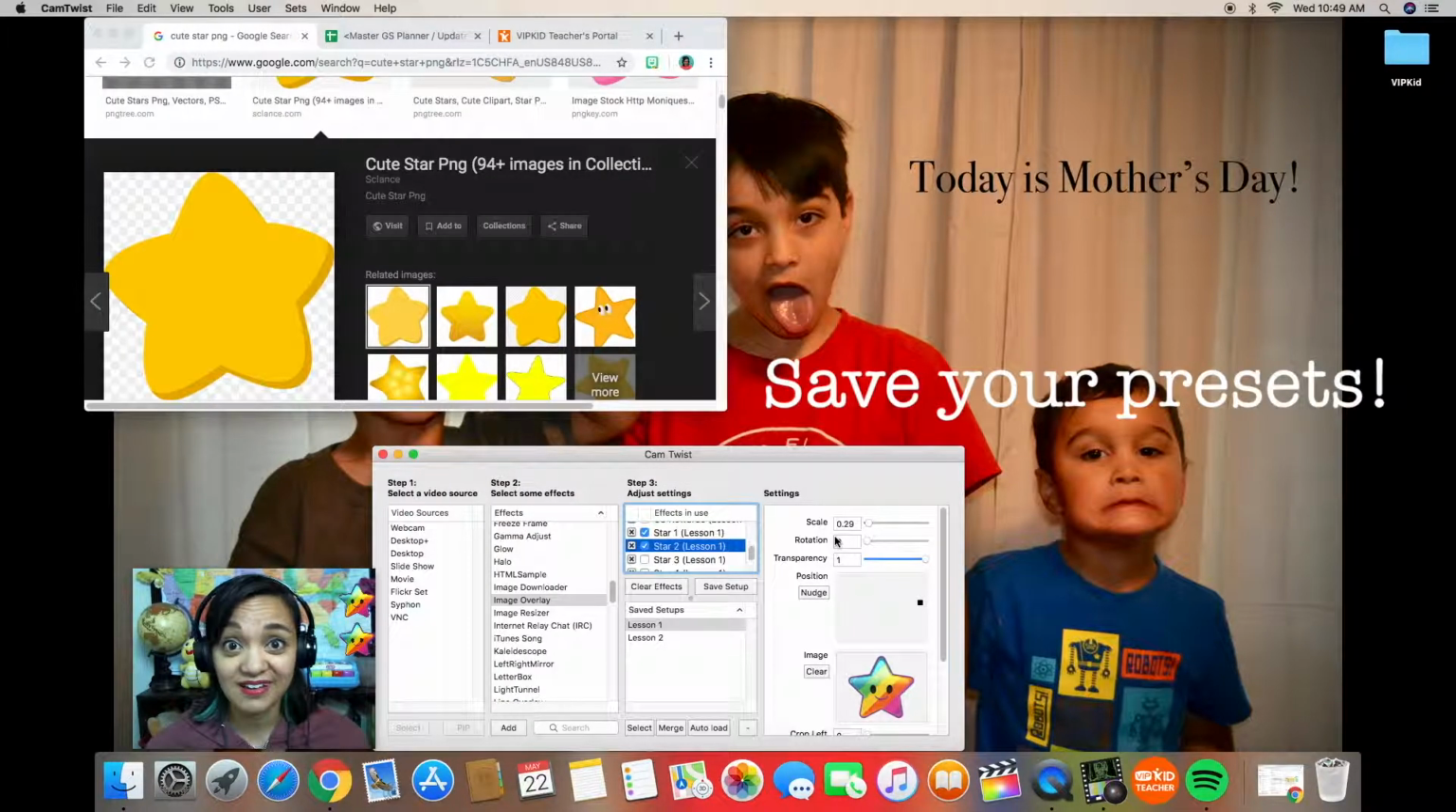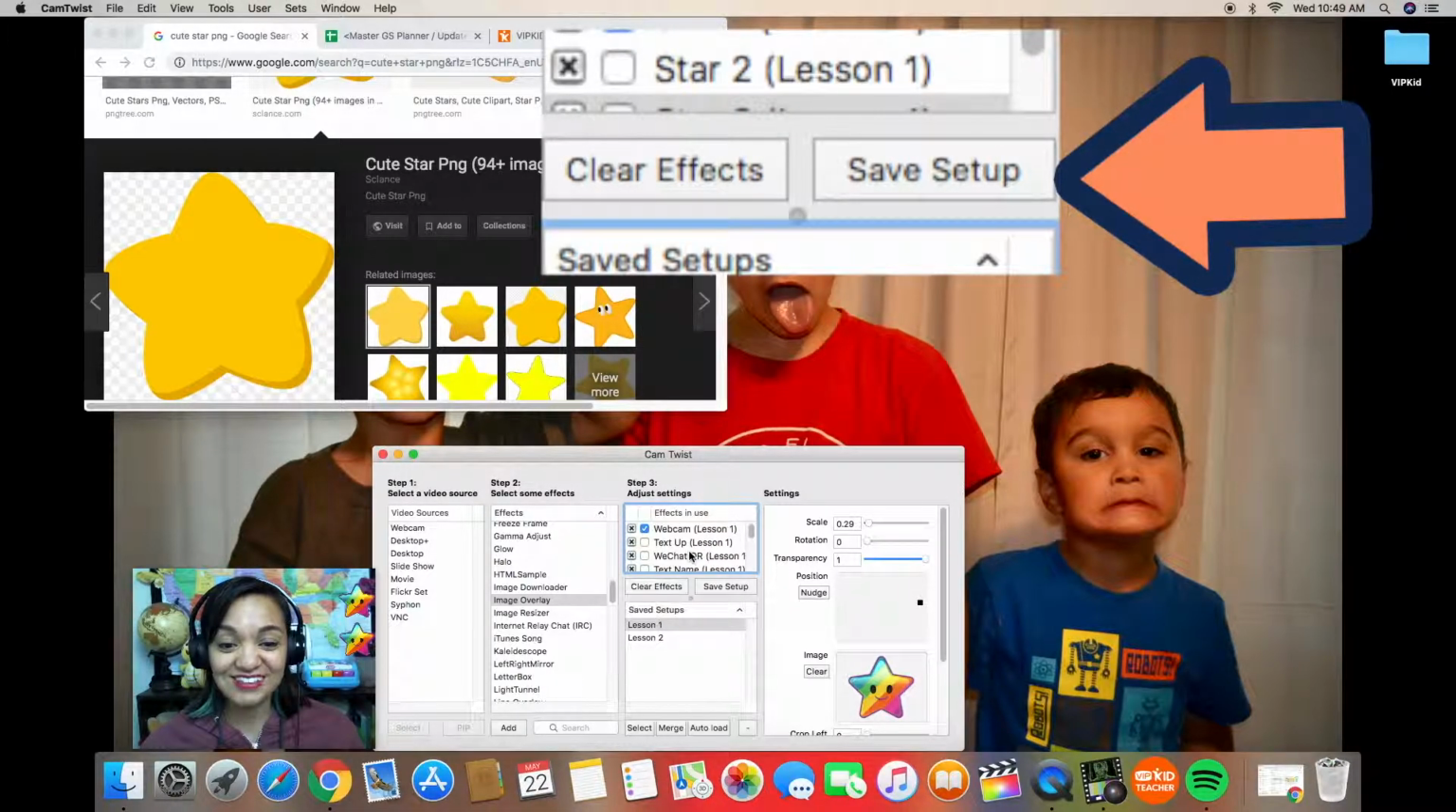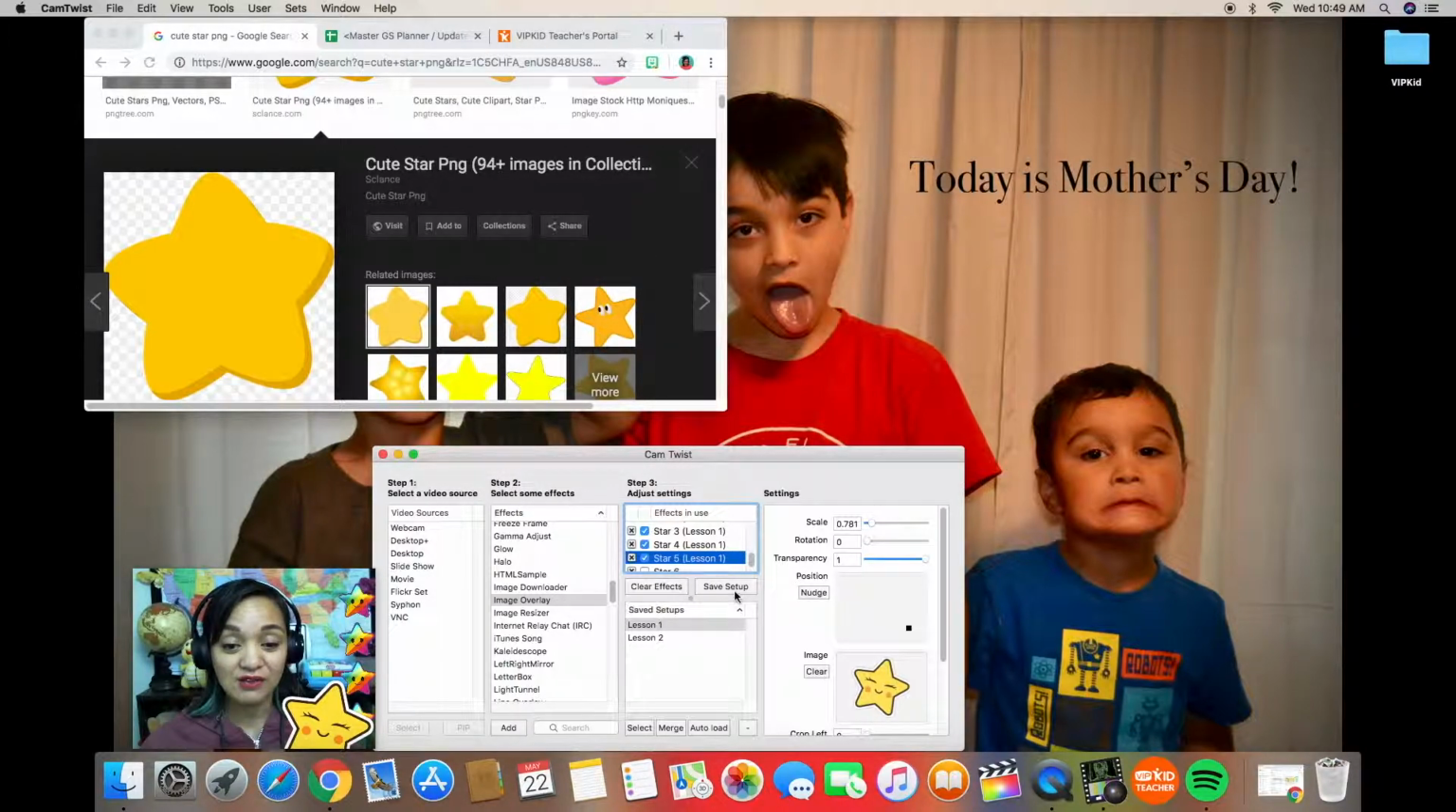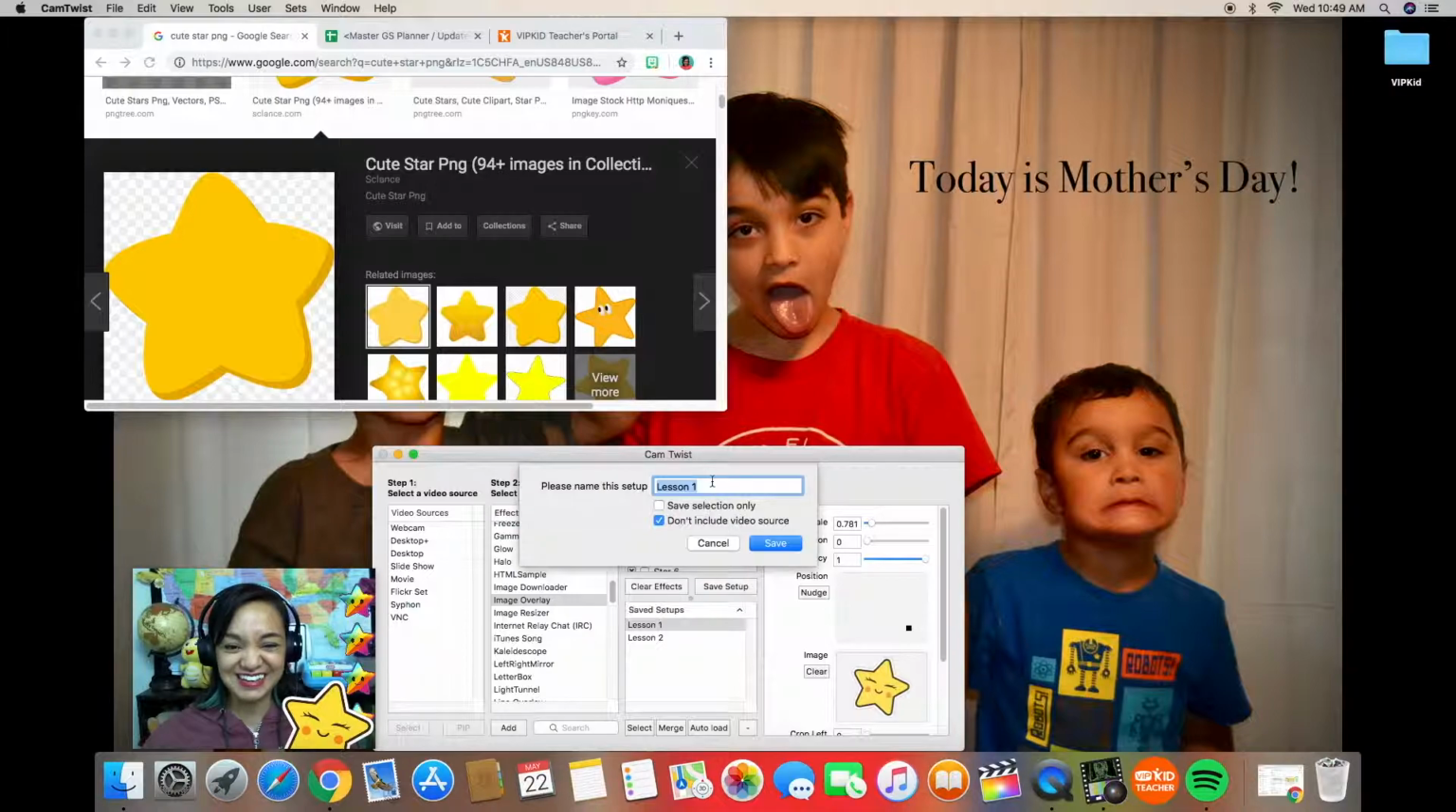Oh, one more thing. Just like anything on your computer, make sure you save. If you spend all this time creating the images you want and dragging them into your overlays for your CamTwist feed, but you forget to save your setup, when you go to load it, it won't be there. So make sure to save. Make sure to click save, name it whatever you need to name it. I do like to include my video source because I always use my webcam. I don't usually broadcast from my desktop, etc. So I usually uncheck that box and then click save.